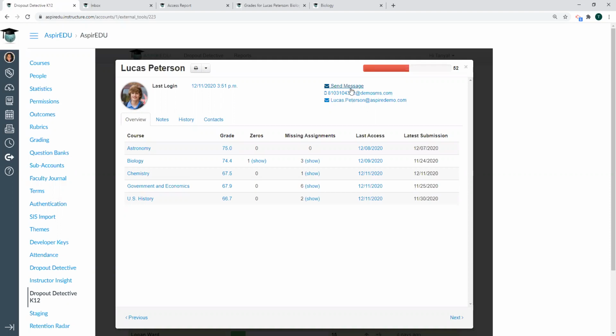And if you click on any of these links, it is going to launch your email system. So I think Chris said you guys are using Gmail. So if you click on that email address, it will launch a new outgoing Gmail message. It will pre-fill the email address, and then you would add the subject and the content as you would any other message.